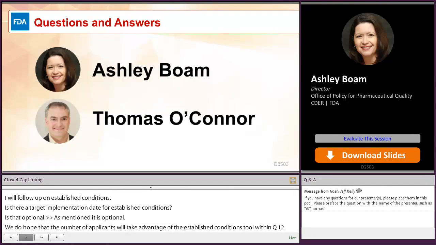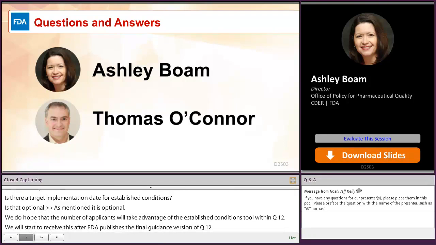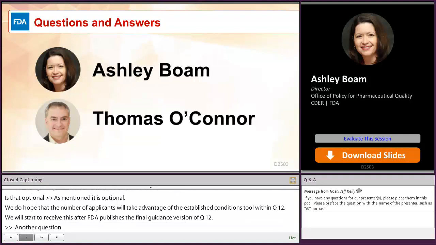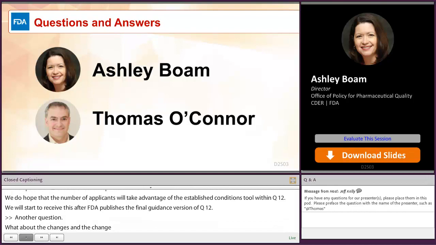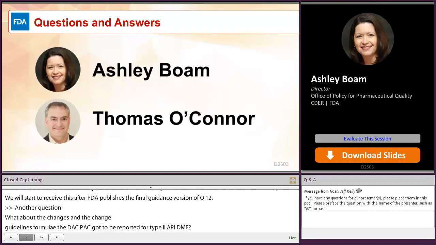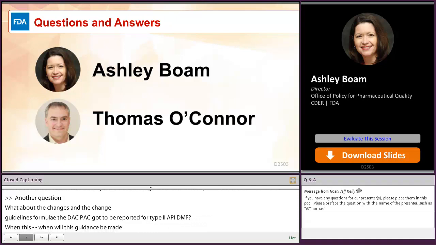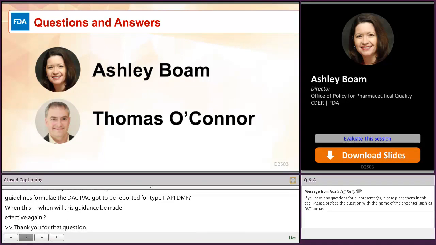Okay. And another question. What about the change guidelines, formerly the DAC-PAC guidance, to be reported for a Type 2 API DMF? When will this guidance be made effective again? So thank you for that question. So for those who may not be familiar with the guidance that some have referred to as backpack, this is a guidance about making changes to drug substance that supports an ANDA.